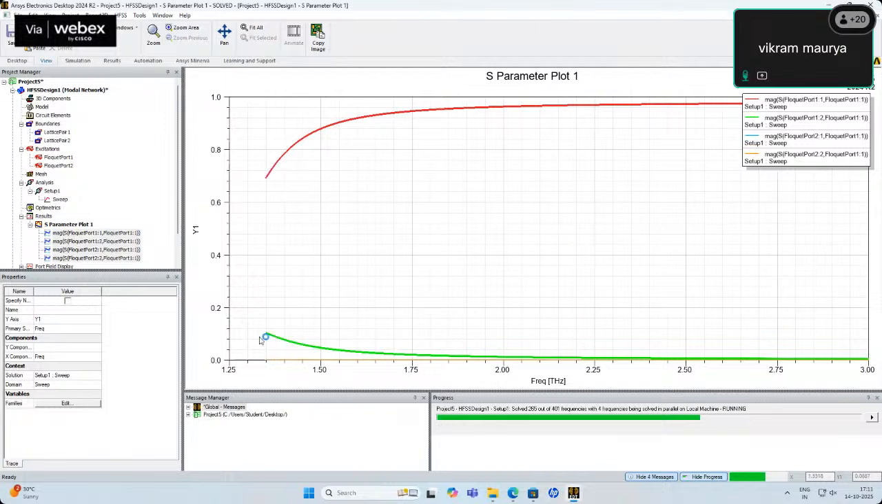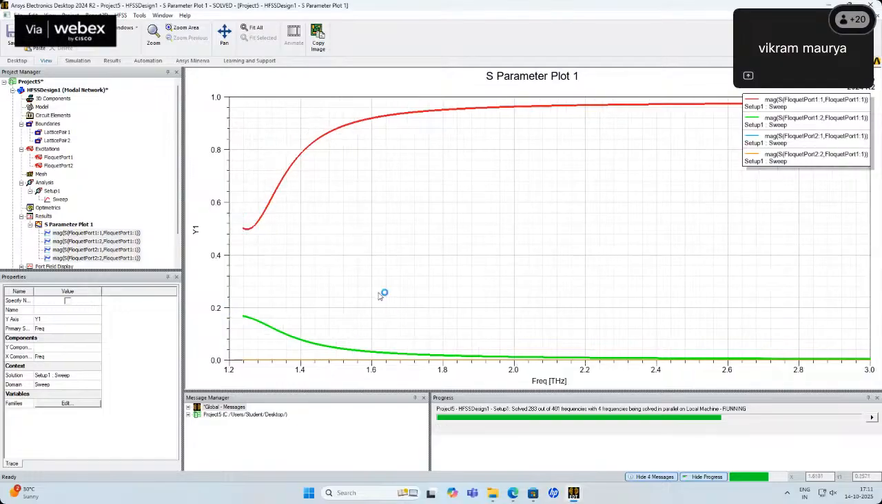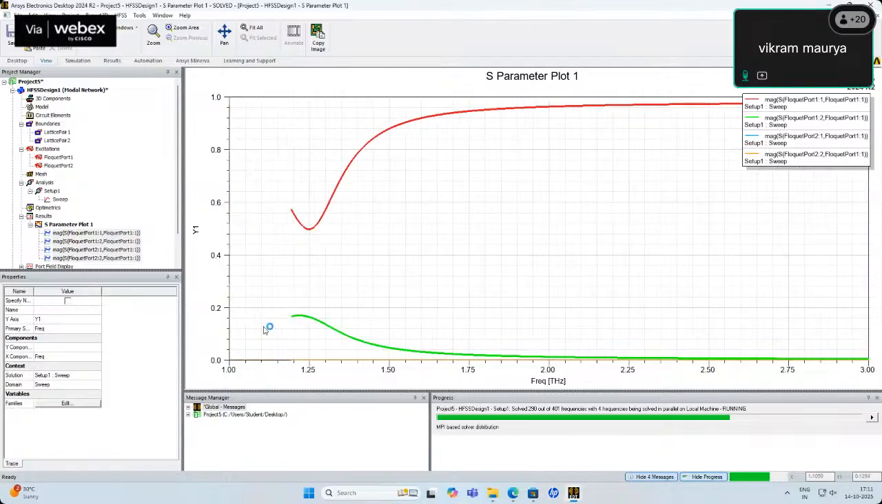See, with this green curve, we can observe there is a small amount of cross reflections as well, which is mainly useful in case of polarization converters. Okay, that means our structure is resonating at 1.25 terahertz.